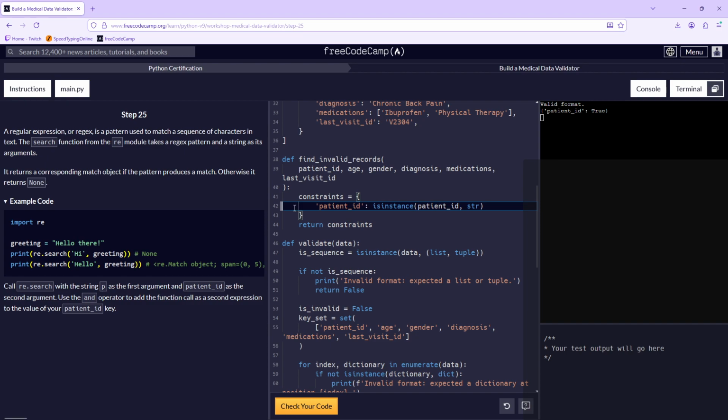A regular expression, or regex. A regex is a pattern used to match a sequence of characters in a text. The search function from the re module takes a regex pattern and a string as its arguments. The search function returns a corresponding match object if the pattern produces a match, which is different than a view object. Otherwise it returns None. Call re.search with the string p as the first argument and patient ID as the second argument. Where do I do that?